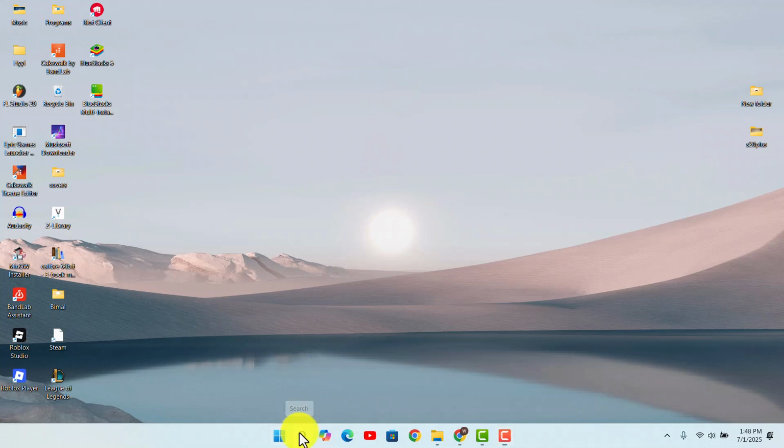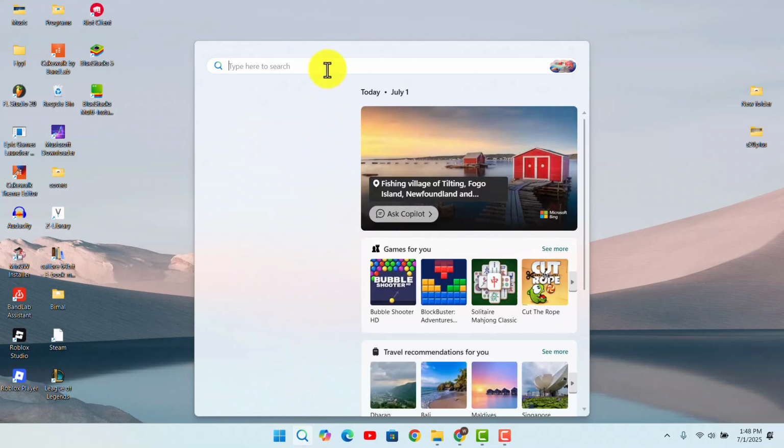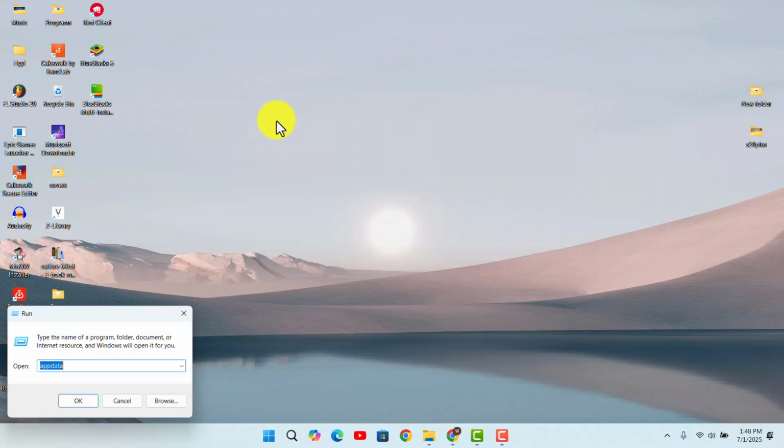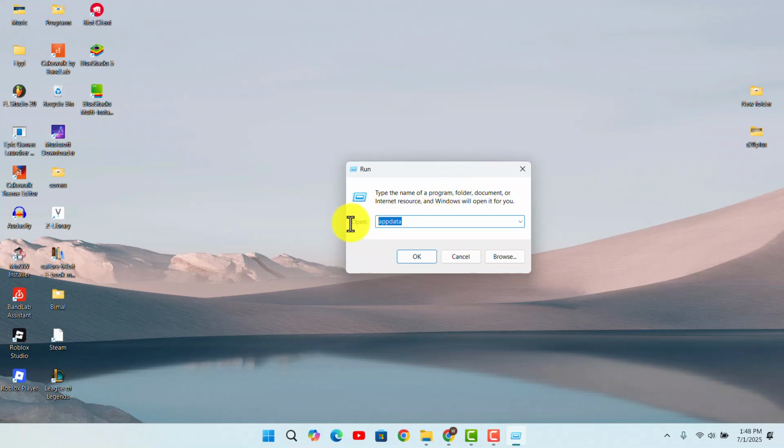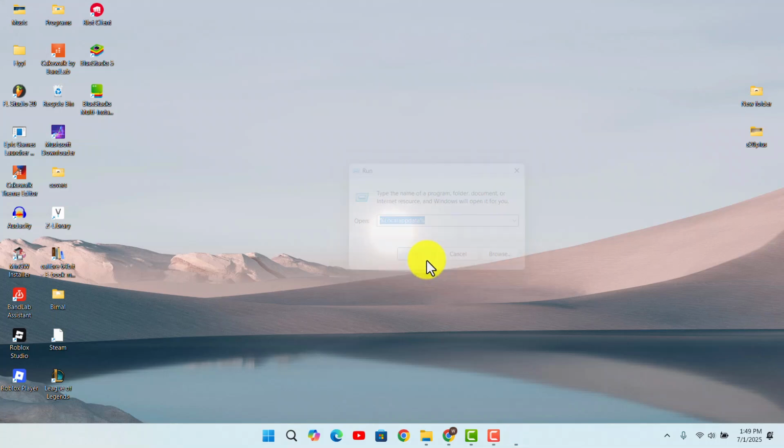So first of all, you want to go ahead and tap on the search box right over here and type in run. As you do it, you want to type in local app data, or just type in %localappdata%. When you have done it, click the OK button.